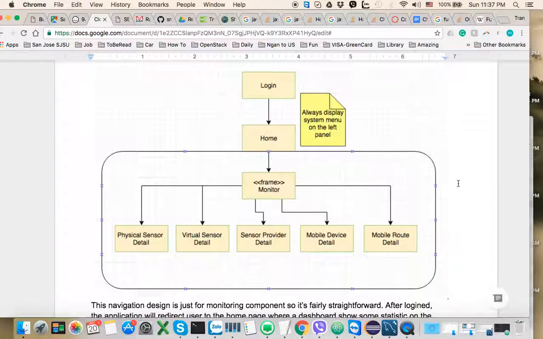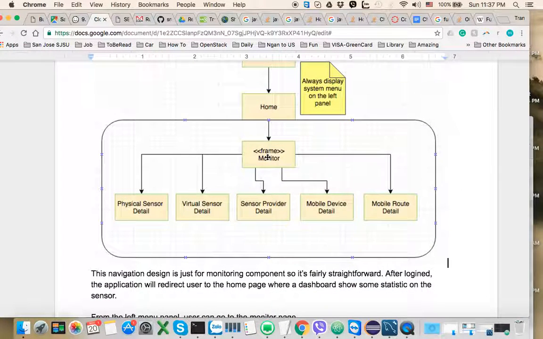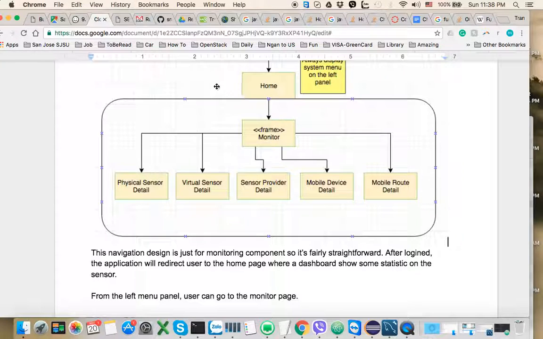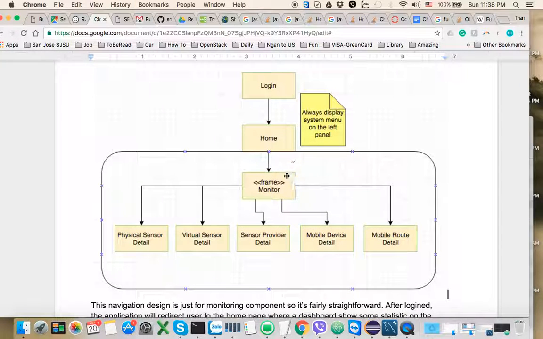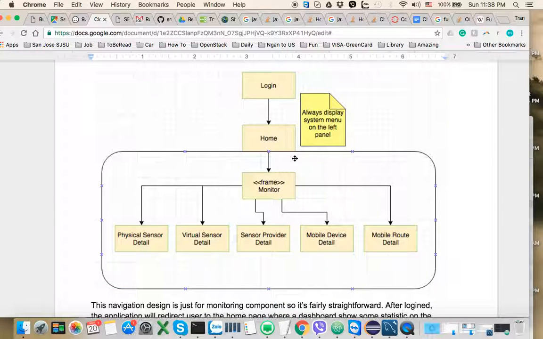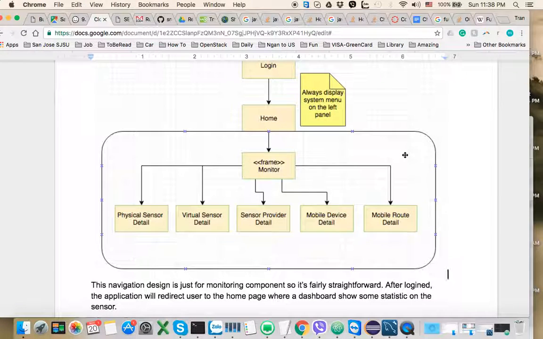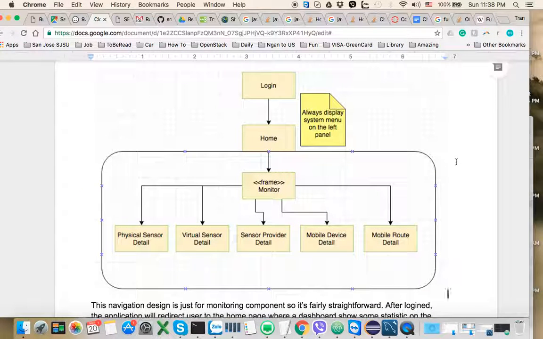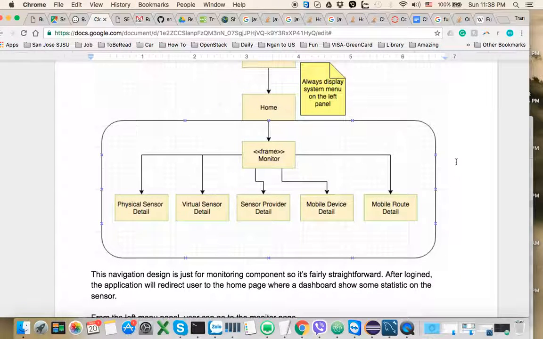It's like a frame. The left panel is always on the left, the main menu, so we can access the monitoring page. So we have three different monitoring pages, but from the user perspective, they just see the monitoring page that the system provides to them. If they are an administrator, they will see the monitoring page for administrator. If they are the sensor provider, they can only see the monitoring page for the provider, and so on for the end user.